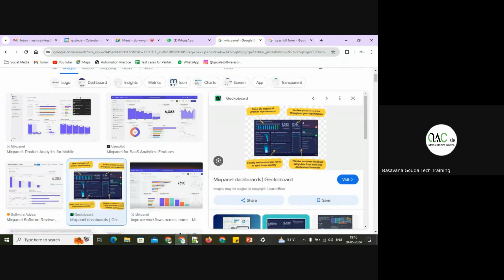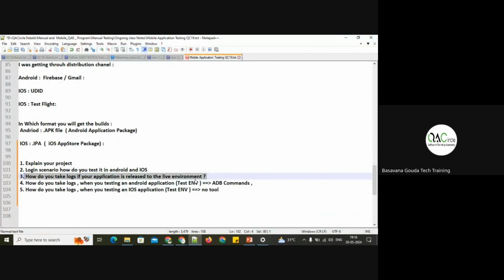So now you have to address this question. They're asking you, right, how do you take logs? You should answer like this: practically, we will not be able to take logs through ADB commands when the application is in the live environment. But in our project, we are using Mixpanel. What is the name? Mixpanel.